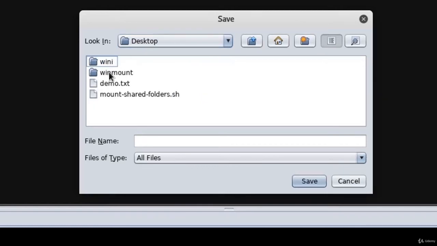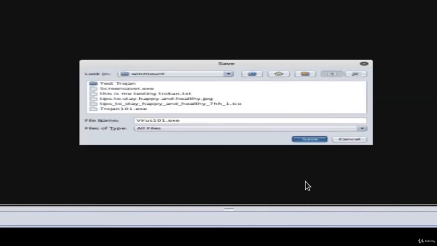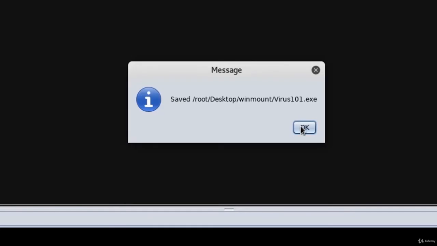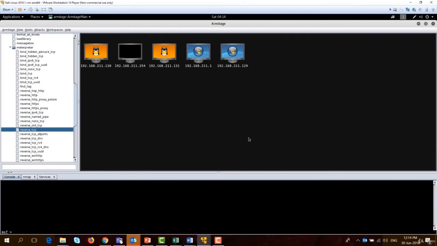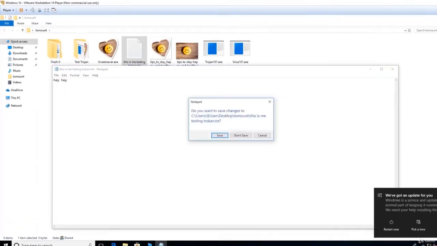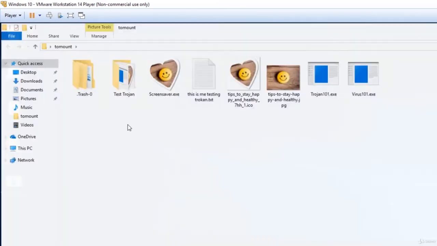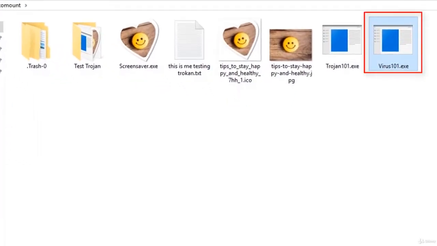Open the desktop here, go to the WinMount. WinMount is my folder that is mounted to the Windows machine. So I'll name it virus101.exe. Now the payload has been created and moved to the Windows machine. Moving the malicious file to the Windows machine can be done through lots of social engineering techniques, which we'll discover later on. If you go to the Windows machine and go to the mount, here you go. This is the virus 101.